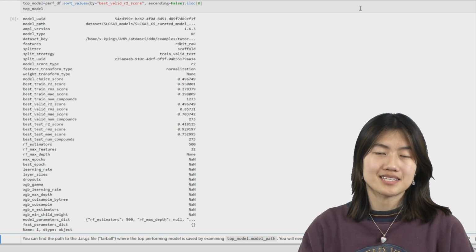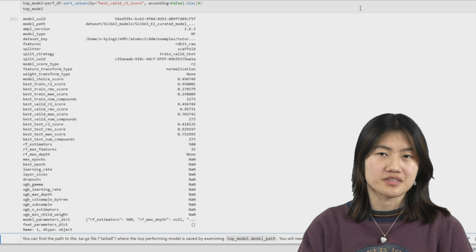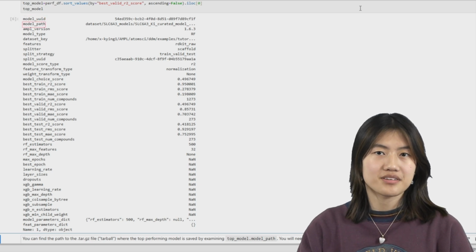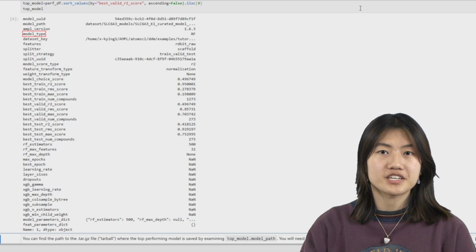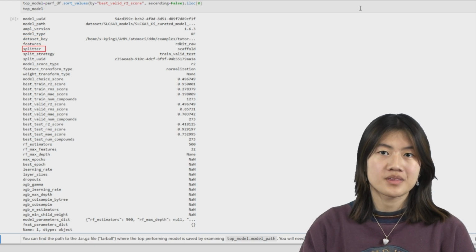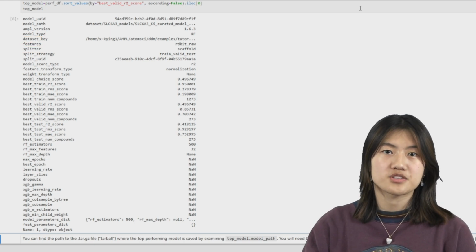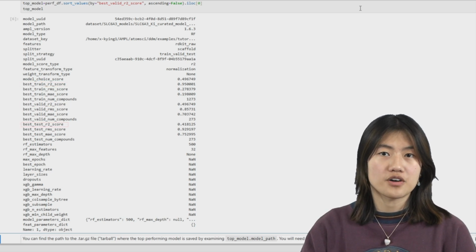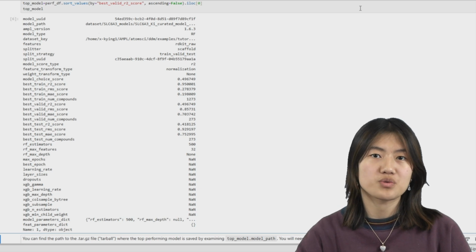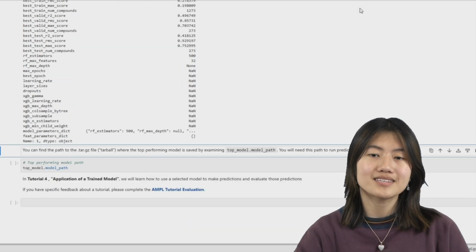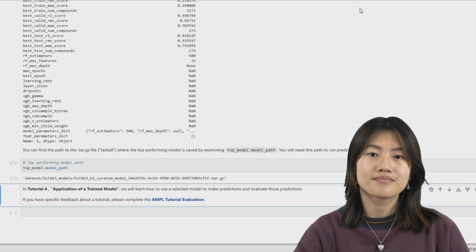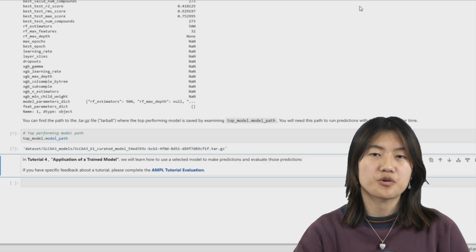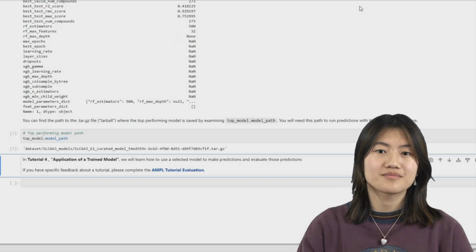Now, when we take a look at this best model, we can see its important information, such as the model ID, the path to the saved model, the model type, features, and splitter, which we've defined earlier. We can also see more performance scores, such as the R-squared on the training, validation, and test data, the root mean squared error on the training and validation data, and the mean absolute error on the training and validation data. Now, if we want to run predictions with this best model later, we need to save its path. Top.model.model_path will show the path to the tarball where the model is saved.